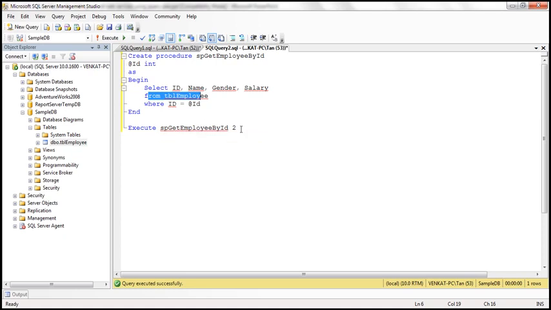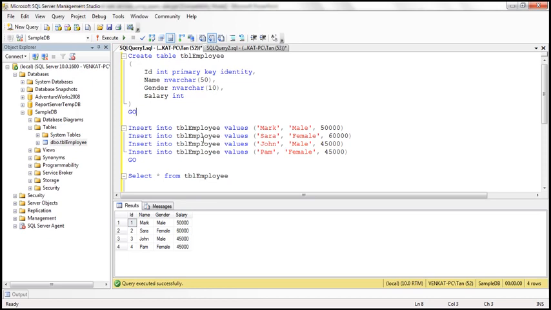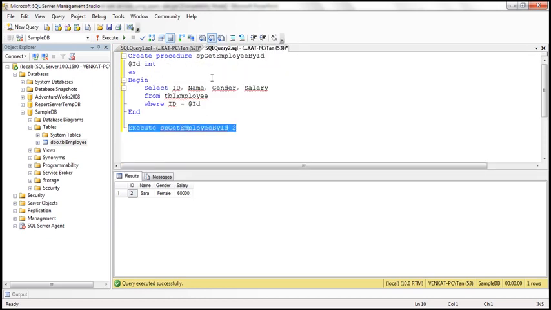So for example, if we pass 2 as the value for ID parameter, and if we execute the stored procedure, we should get employee ID 2 details. So these are the two things that we need to do from the database side. Create the table, populate it with test data, and then create a stored procedure to retrieve employee by ID. Now let's flip to Visual Studio.